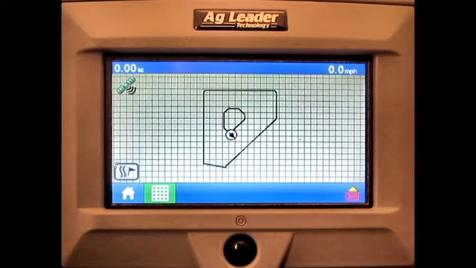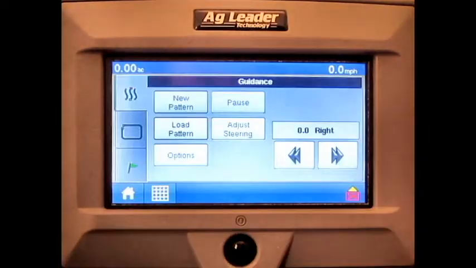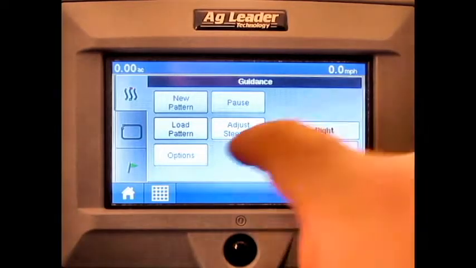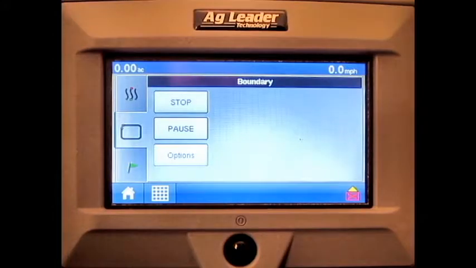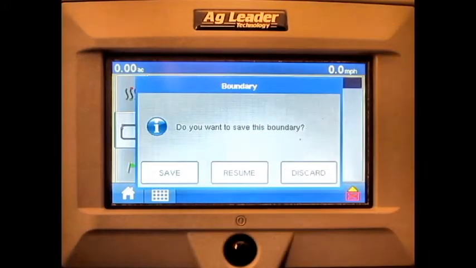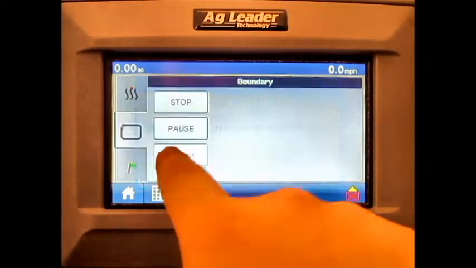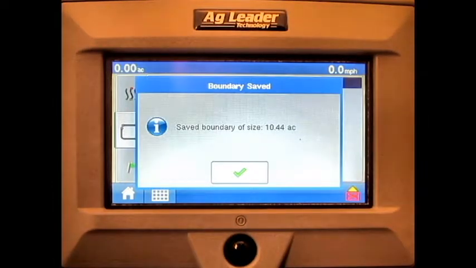Press the Map Options button again. Press the Boundary button. Press Stop. Press Save. Press the green check mark.